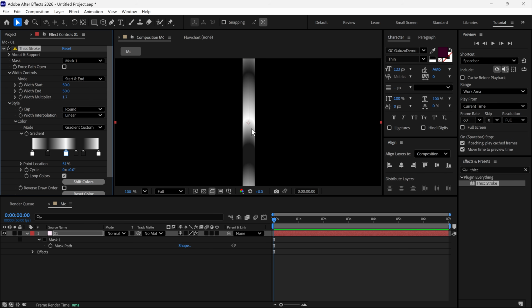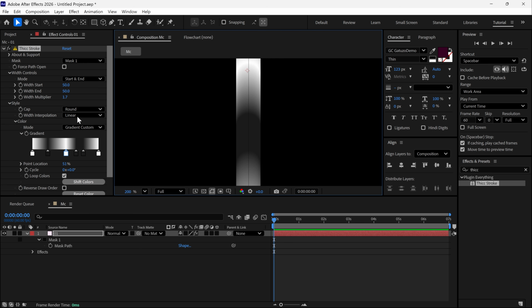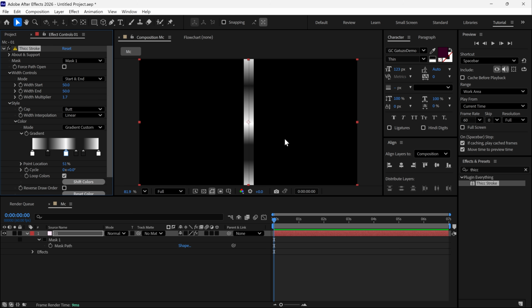Now, if you look carefully, you can see the color has a round shape. We have to change it. For that, I'm going to change its cap to butt cap. Now it looks perfect. Now here is the important part. Just below it, there is a cycle option. If I increase or decrease the value, you can see our gradient color animating upward and downward.